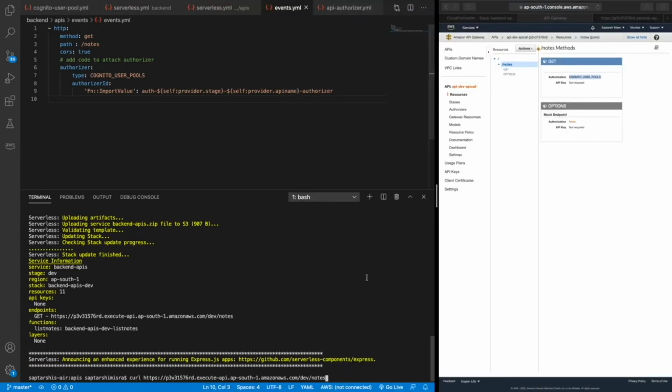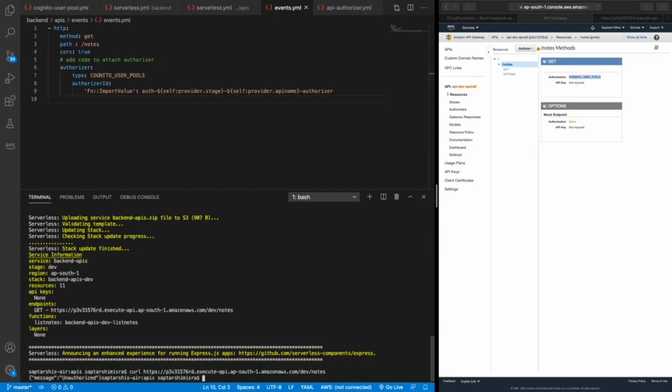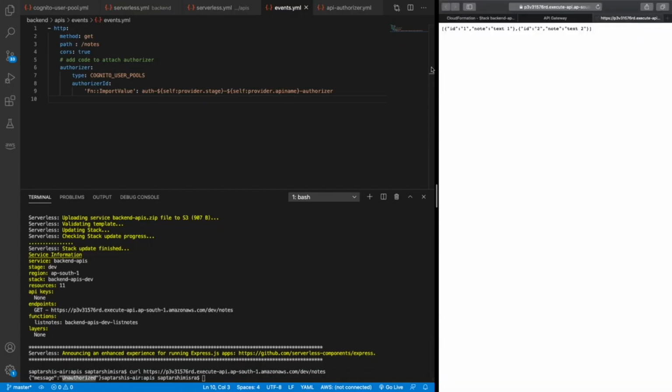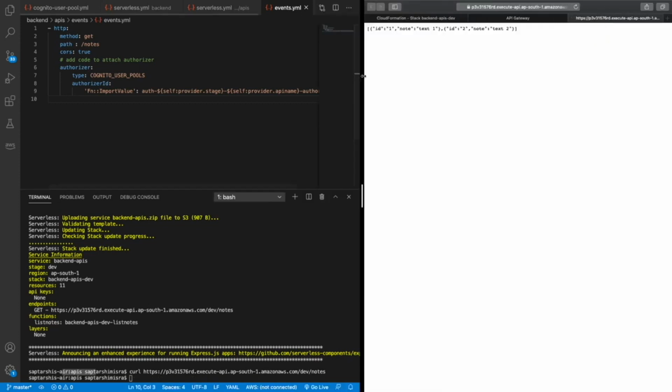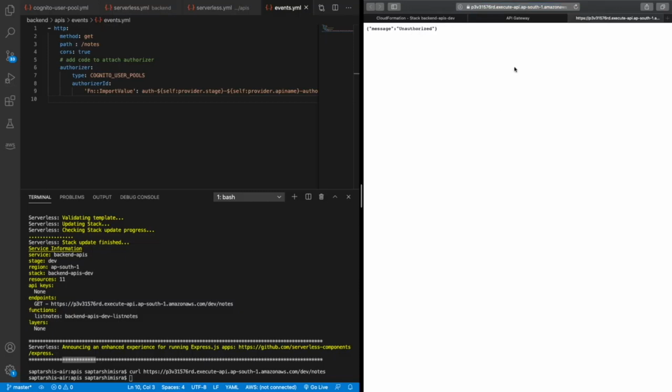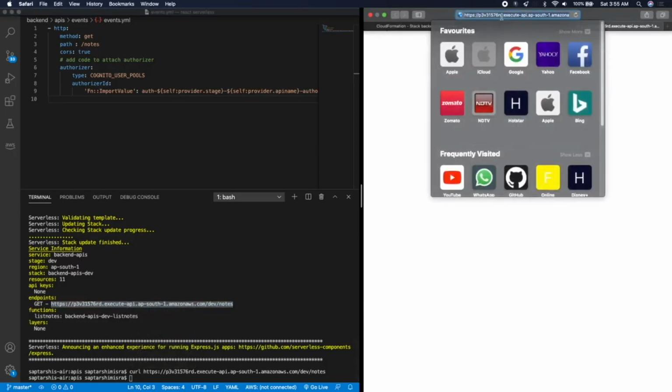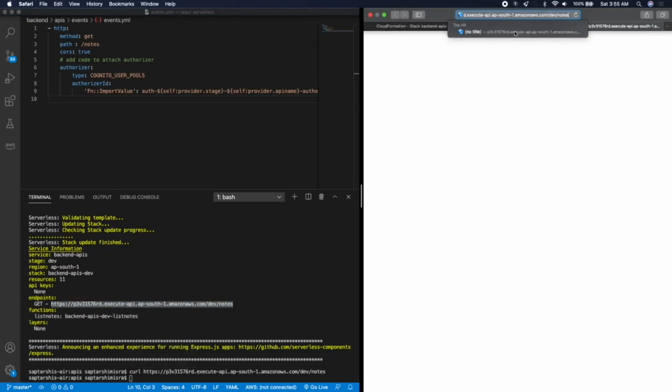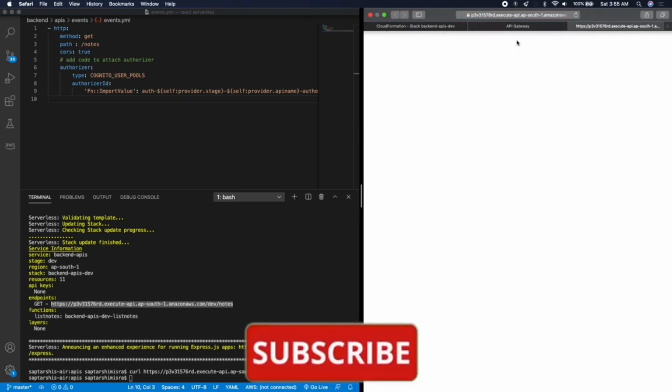If I do a curl, I should see unauthorized. The same would happen if I do a refresh on the previously opened page where I was getting the response. Yes, exactly, that's what we get, which means that now our API is authorized by the Cognito user pools. So it will only give access to users who are authorized by the Cognito user pool.